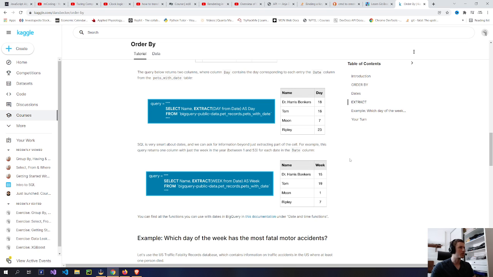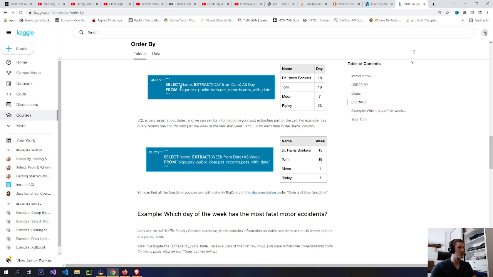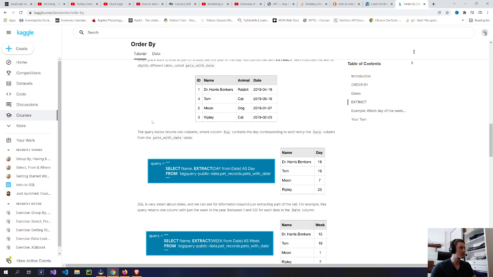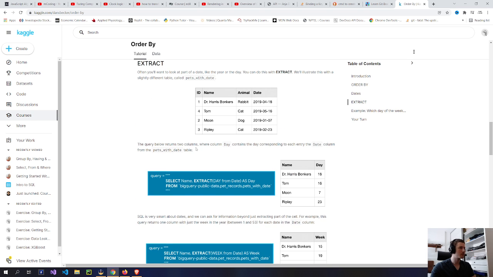The query below returns two columns, where column day contains the day corresponding to each entry in the date column from the pets with date table. So select name, extract day from date as day. Column day contains the day corresponding to each date. Extracts this from date as day.